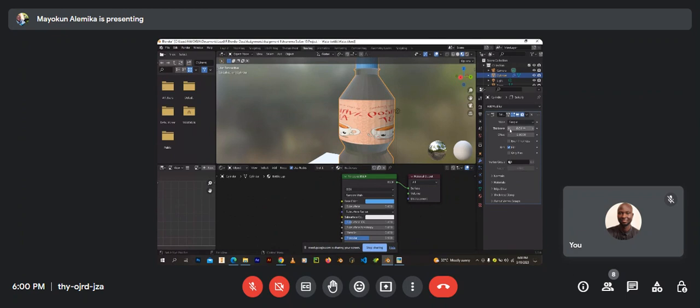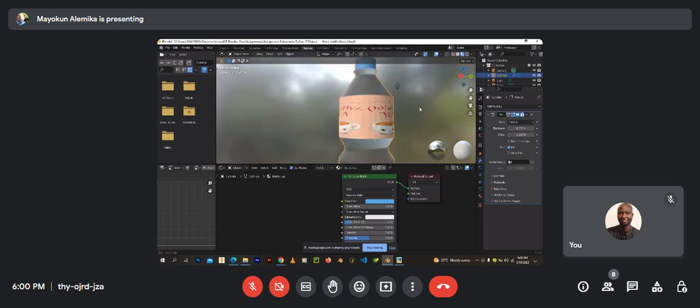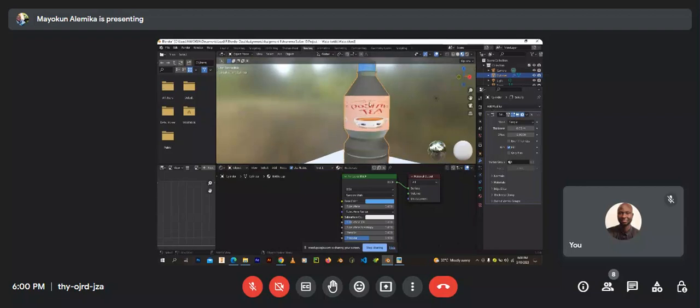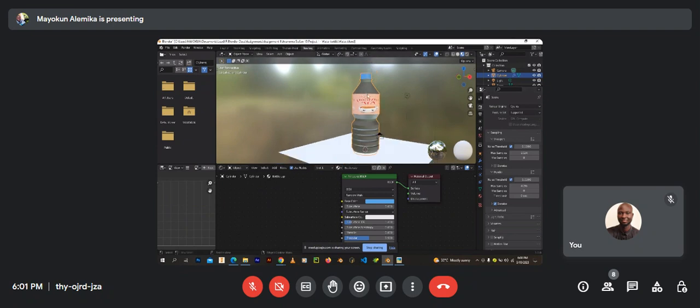For the bottle itself, you might want to give it a little bit of thickness in the solidify modifier, not too much, just a little bit. And okay, exactly. So you add some thickness to it, add the material, the label, the body, and then the cap.